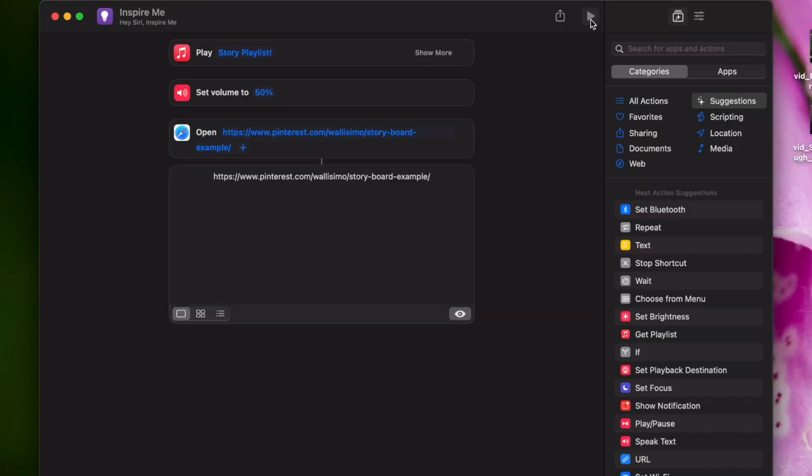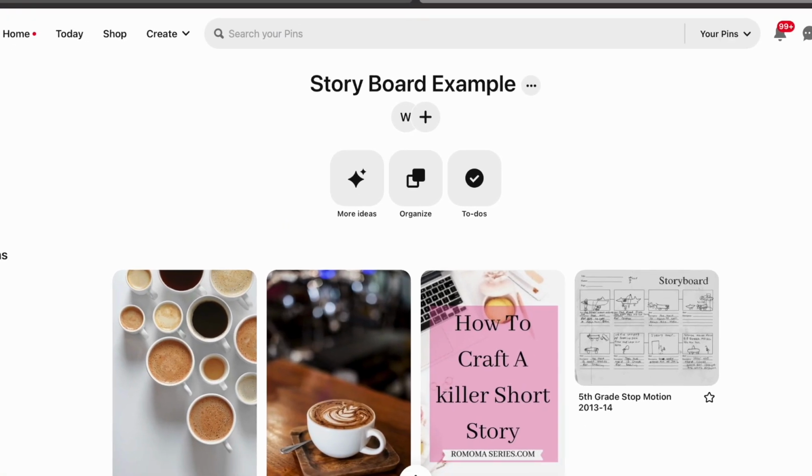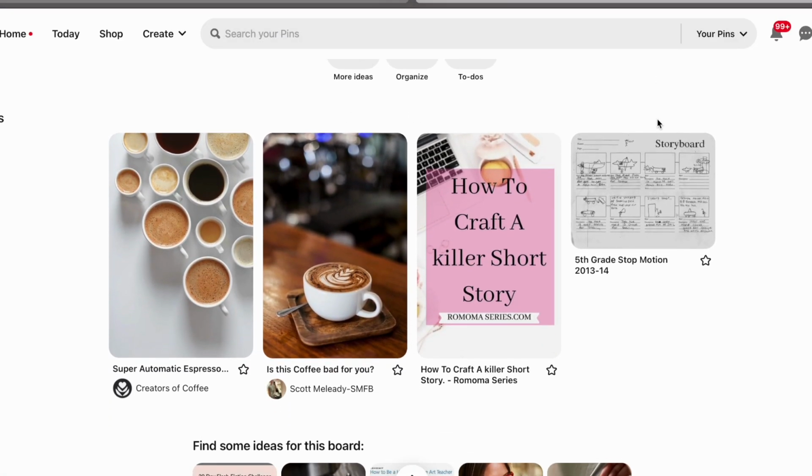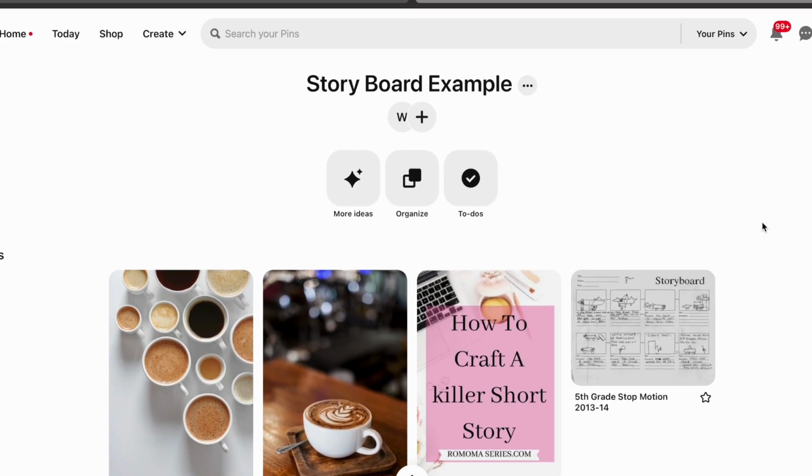It pulls that up and it sets it to a lower volume level. Sometimes when I've been designing these shortcuts and I don't put in a volume control, it starts so loud. So I highly recommend the volume controls. And the final step that it does is open up the web page of the Pinterest board for your story. That way you can be listening to your story's playlist, looking at the pins that you've made for this project. It just allows for a visual and sonic immersion into your story space so that hopefully it gets you into the mood to actually start writing.